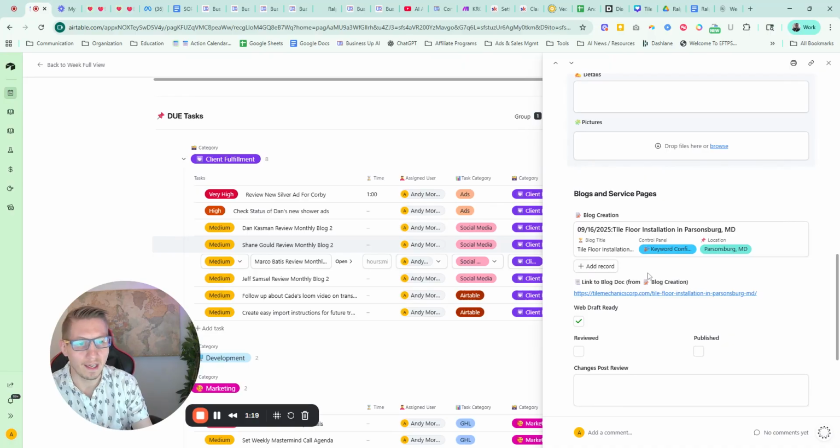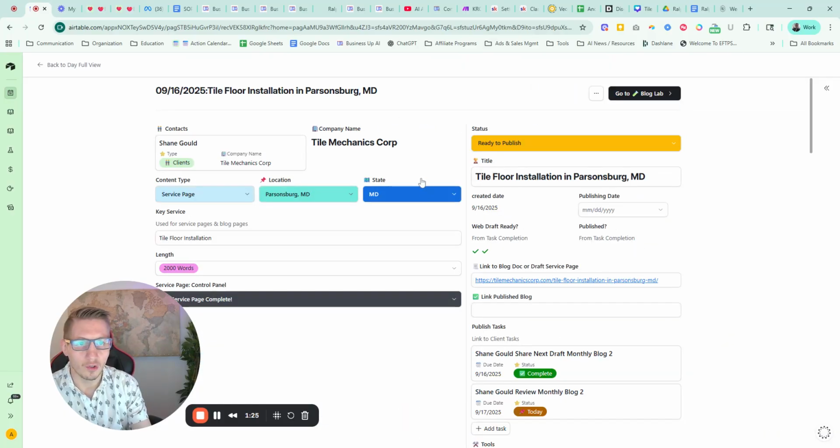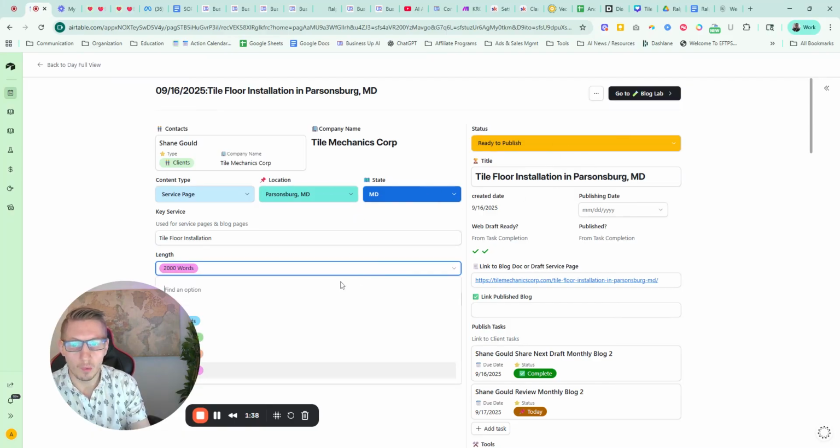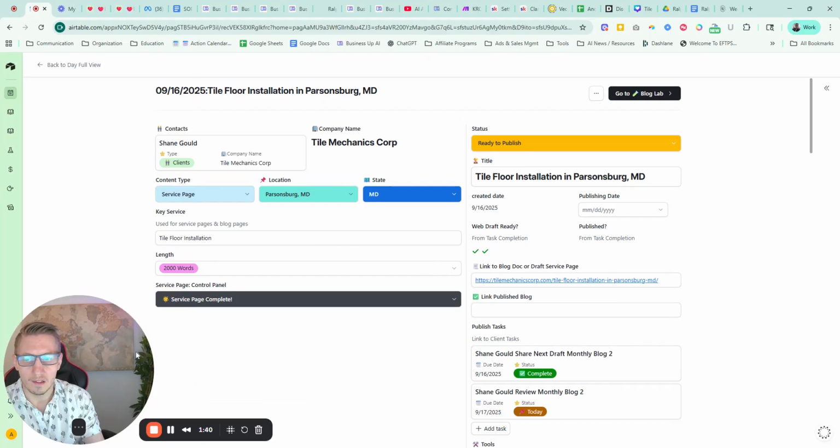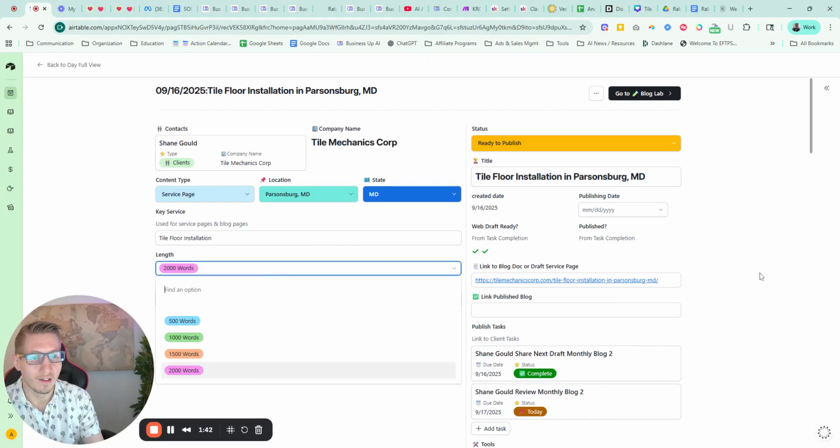The first step is actually the creation step that my team member does, and that is all done right here in our content creation lab. So we can choose whether we want to create a service page, blog post, or a short blog. We pick a location, a state, and the length that we want it to be.